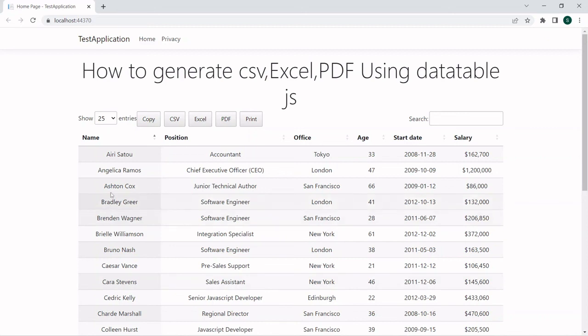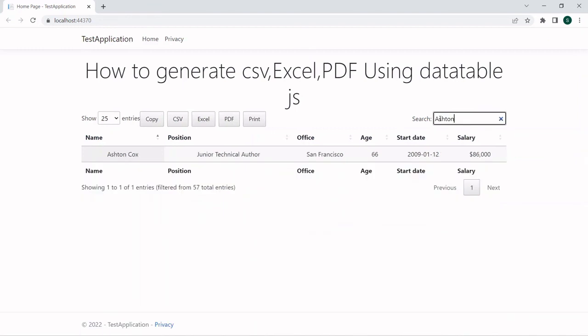As per requirement, you can easily change this. If you want to search anything in this table, you can also search using the search box. Everything will work, as well as the buttons. Hope you benefit from this video, and thank you for watching.